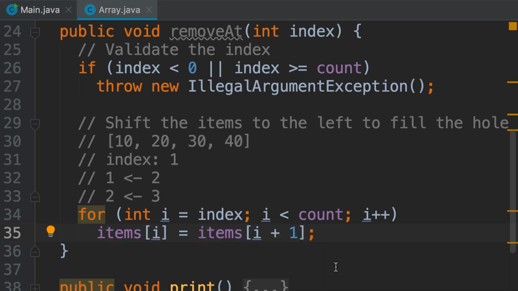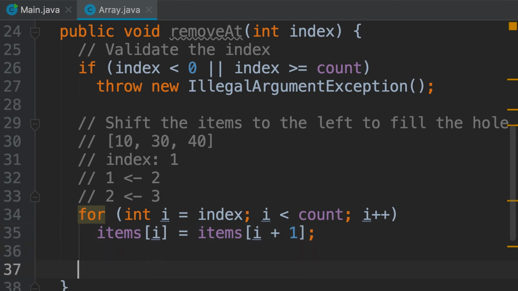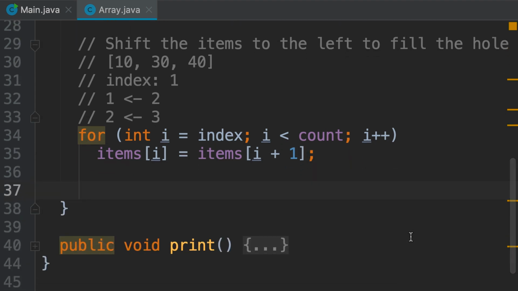Okay? So after we execute this for loop, our array is going to look like this. 30 is going to be copied over here, and then 40 is going to be copied over here. But we still have 4 items in this array. We want to shrink this array so it looks like this. How can we do that? Very easy. After our loop, we decrement count by 1. Because count represents the total number of items currently in the array, not the size of the array, right?